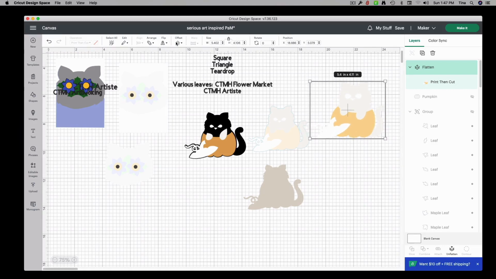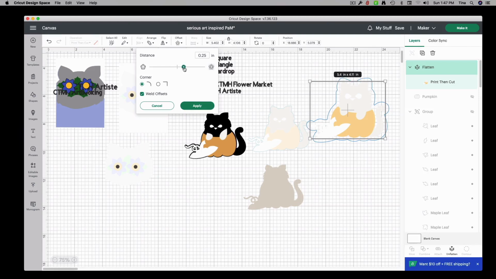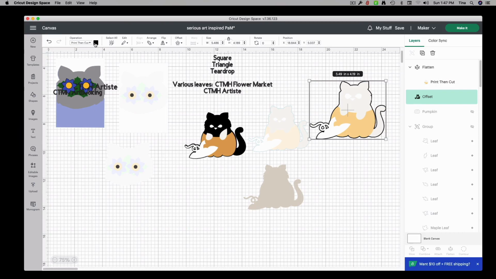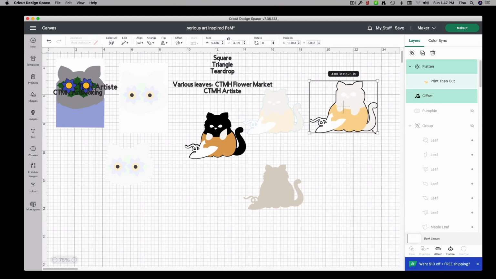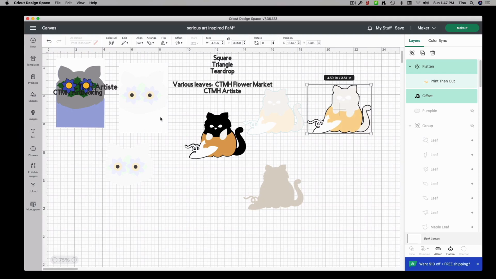Now I can, if I like, offset him. Take it down to a very small offset. I'm using the arrows on my keyboard to do that. Apply. And you can see now what we've done. I can select the whole thing now and make it smaller. And then I just put them on a square piece of paper or a square shape.